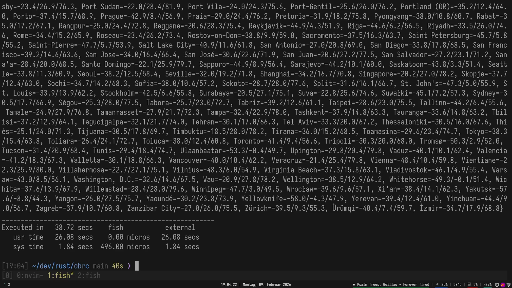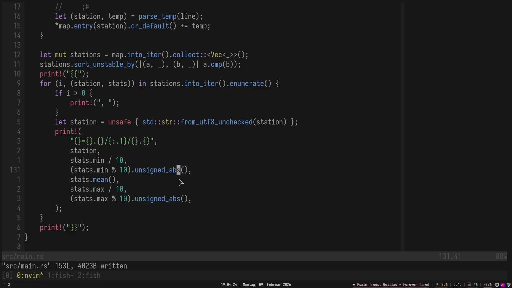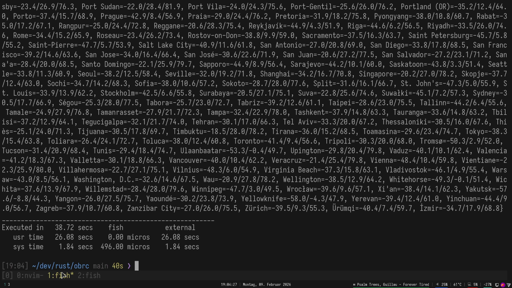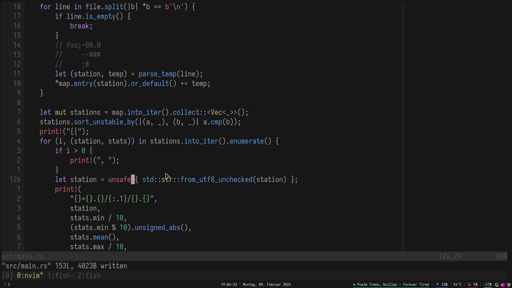Okay, it actually is a little bit faster. Or I guess we're doing the absolute value in general here. I suspect that in reality it's about the same and it's just noise, but it's fine. We'll leave it as is.